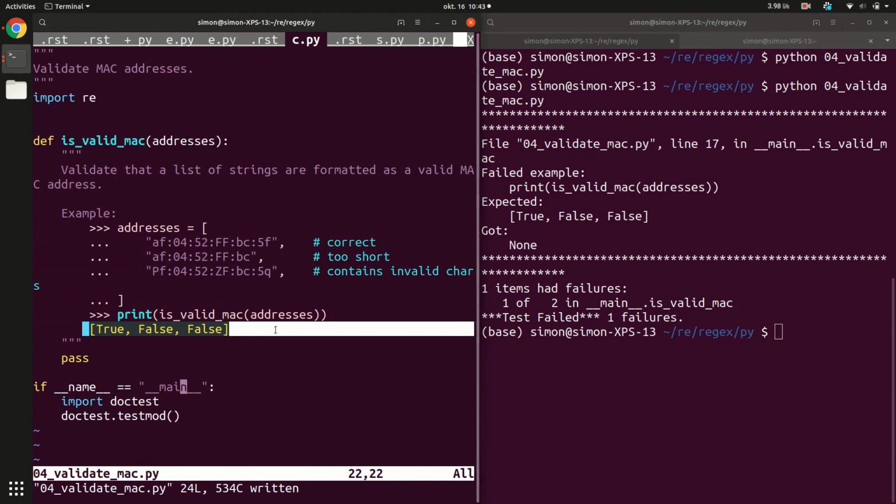And so you can see on the right-hand side that at the moment this test fails. Expected was True, False, False, because the first MAC address was a valid one and the other two were false. That's why I added that. But it got None, because I haven't returned anything in that function. So at the moment, of course, our test fails. Our task now is to implement the regular expression.